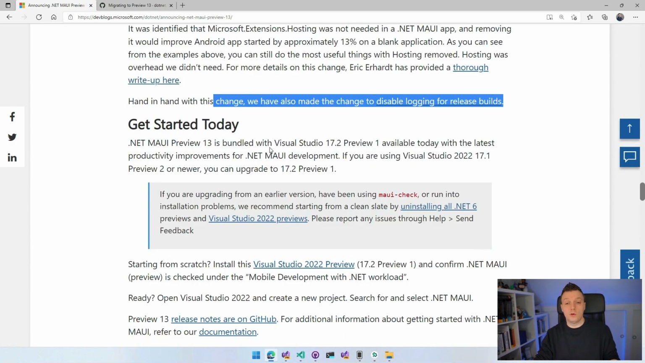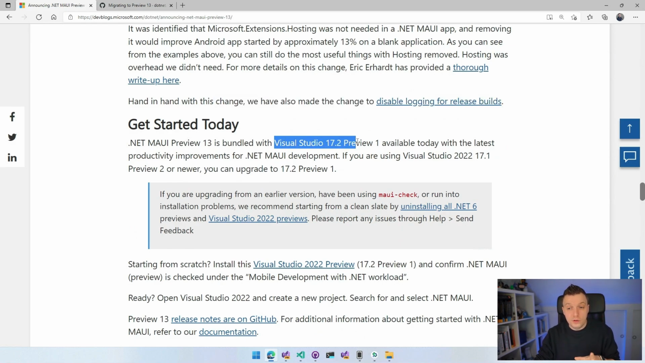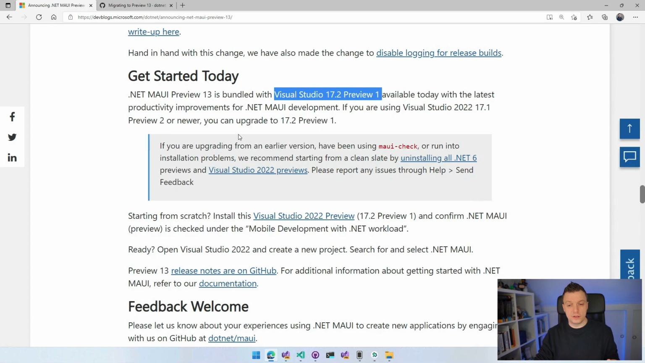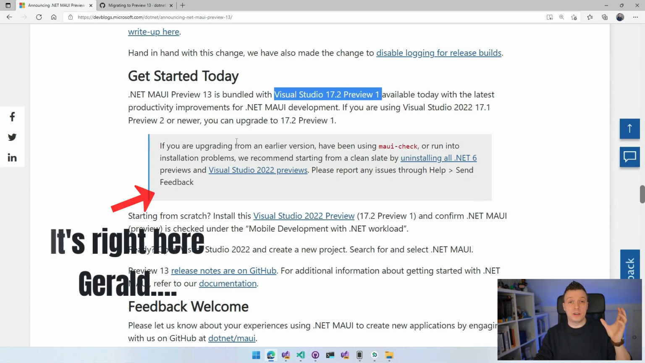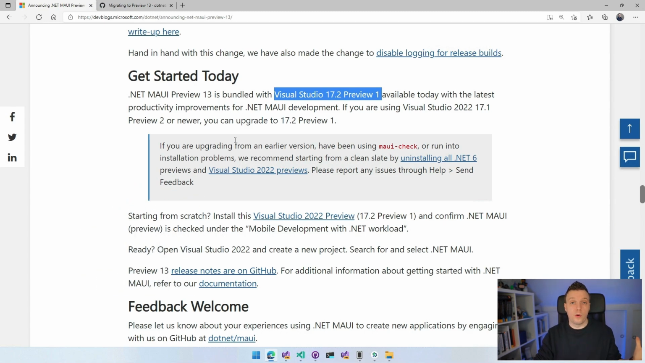Get started today. So we now are on Visual Studio 17.2 Preview 1, which will have Preview 13 of .NET MAUI attached to it, so that's going to be really great. And it all goes hand in hand by now. Preview 14 is around the corner, and that will probably come together with Visual Studio 17.2 Preview 2. As always, we have been recommending to remove everything from Visual Studio and install the whole thing again, just to make sure that everything is cleared out.